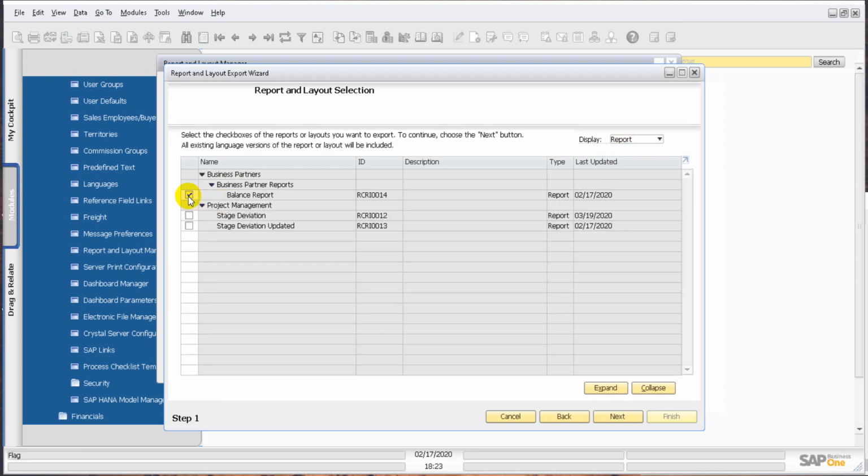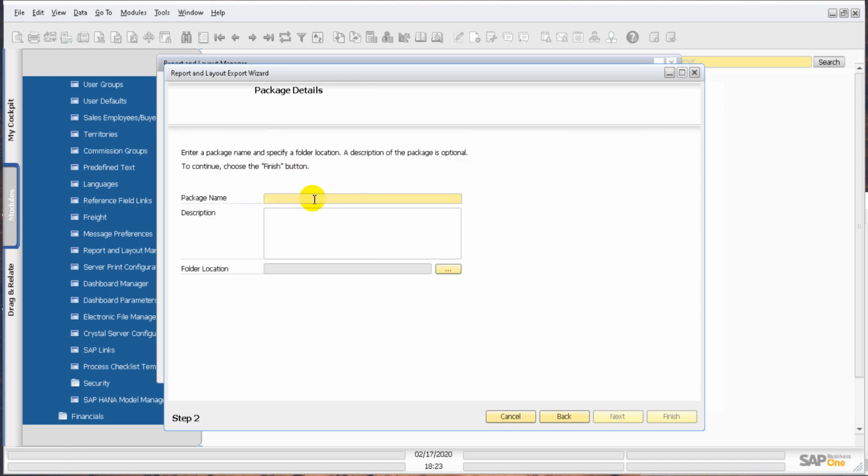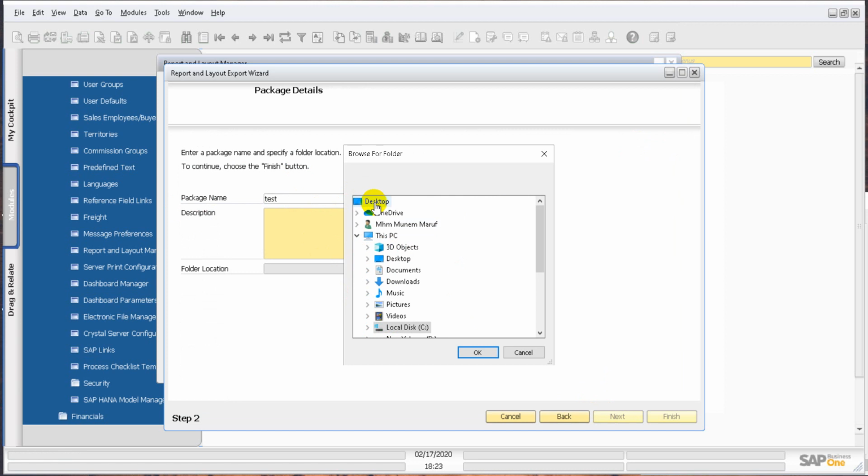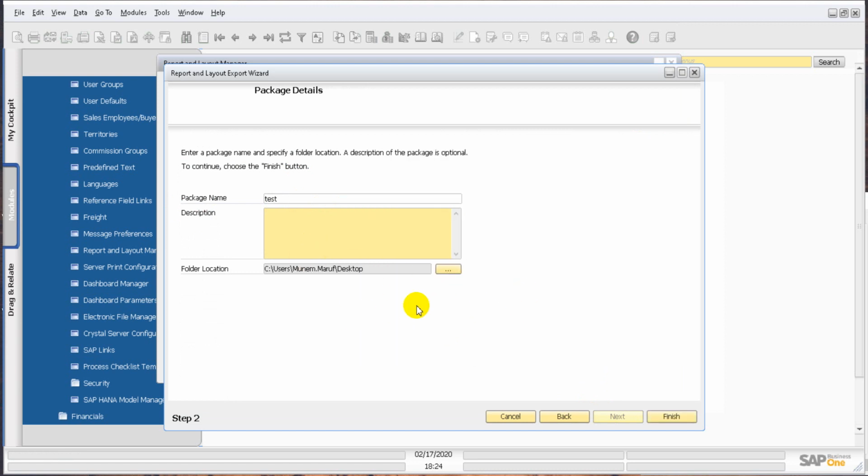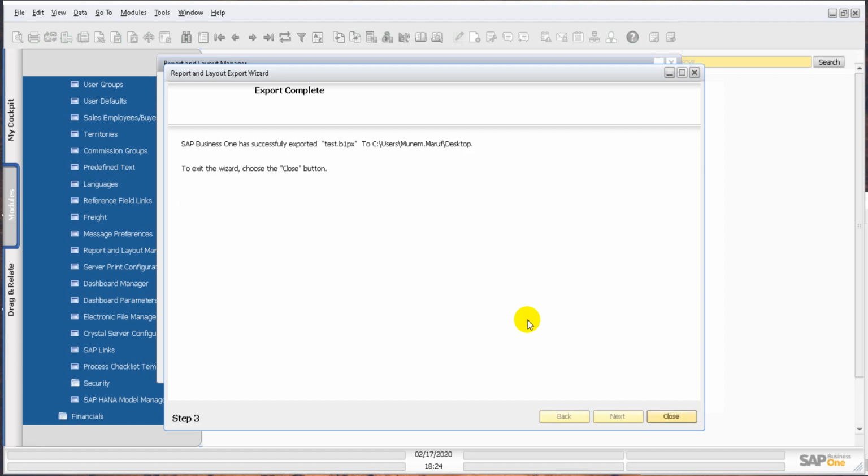So basically this is the report we just imported. Click on next, give it a package name. So this report is going to be exported as a package, and we also get to select where we want to place it. Let's just place it on the desktop for now and click on finish. So it says SAP Business One has successfully exported test.b1px to this location. So basically b1px is a format that cannot be edited.